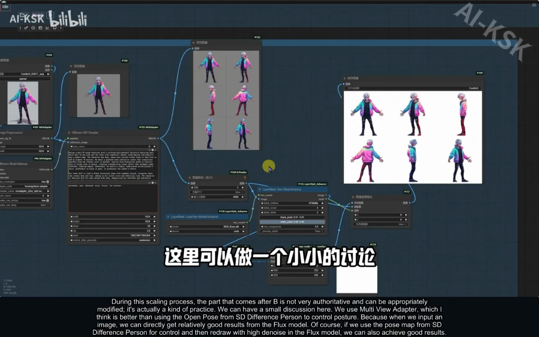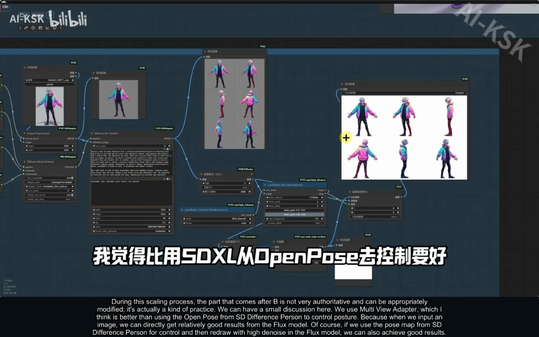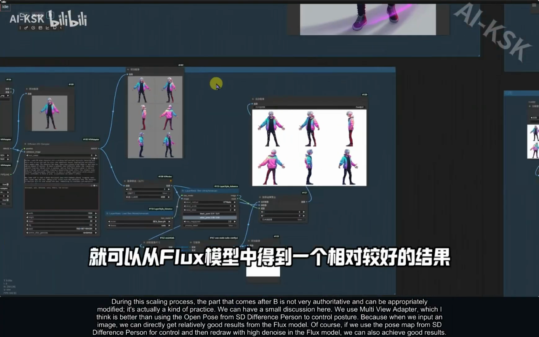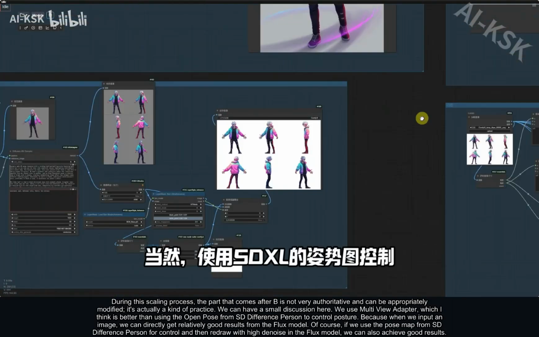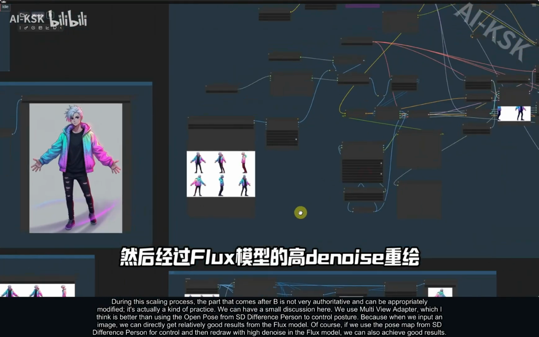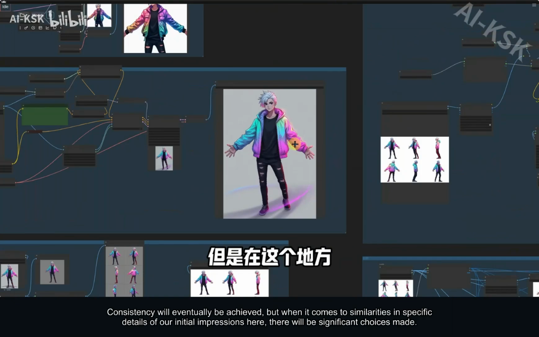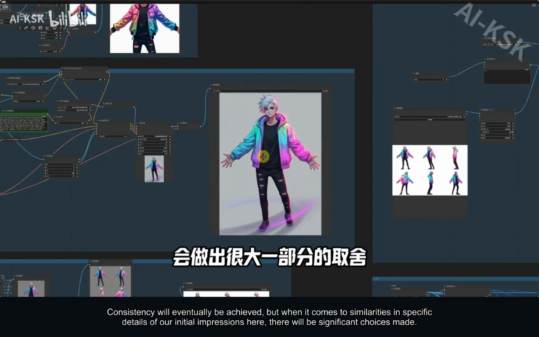We use the multi-view adapter, which I think is better than using the OpenPose from SD to control posture. Because when we input an image, we can directly get relatively good results from the FLUX model. Of course, if we use the pose map for control and then redraw with high denoise in the FLUX model, we can also achieve good results. Consistency will eventually be achieved, but when it comes to similarities in specific details of our initial impressions, there will be significant choices made.